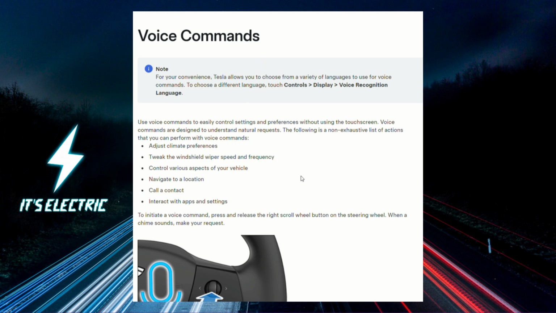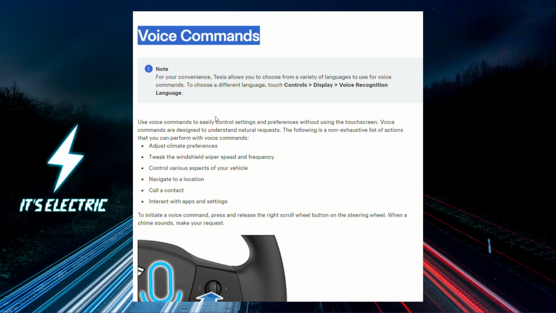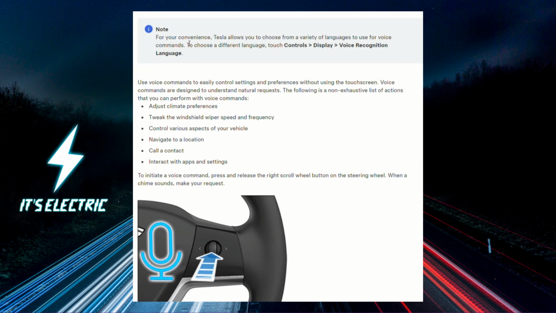In this video, we will show you how to use voice commands in a Tesla. This information is from the Tesla driver manual, and I have included a link to the manual in the description below. First, a note.